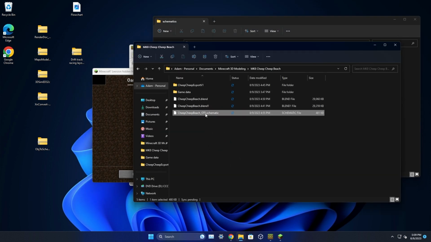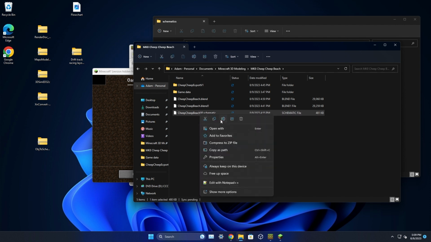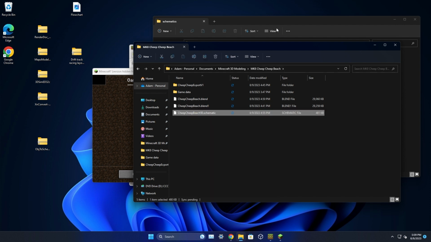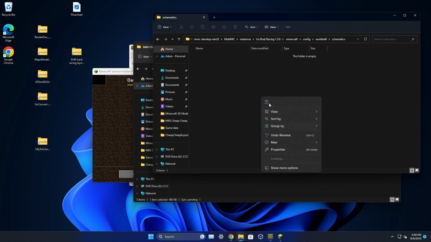Anyways, one thing that I did forget to do on export here is that if you had your model at a height of 50, we're gonna go ahead and actually rename our file here, and you should name it as such when you're exporting: Cheap Cheap Beach 50. This way, you'll know that within the schematic file, the height of your model was 50 blocks tall. And we're gonna measure this file, and we might end up changing that a little bit to being 60 or 70 down the line.